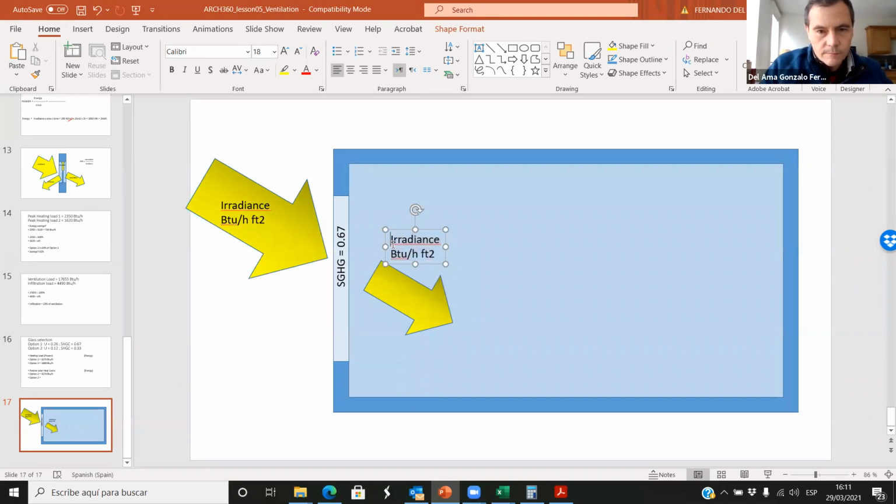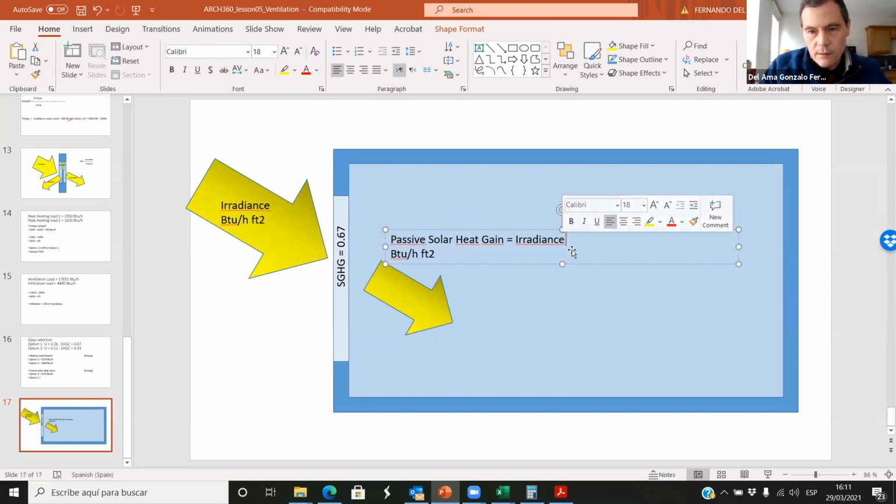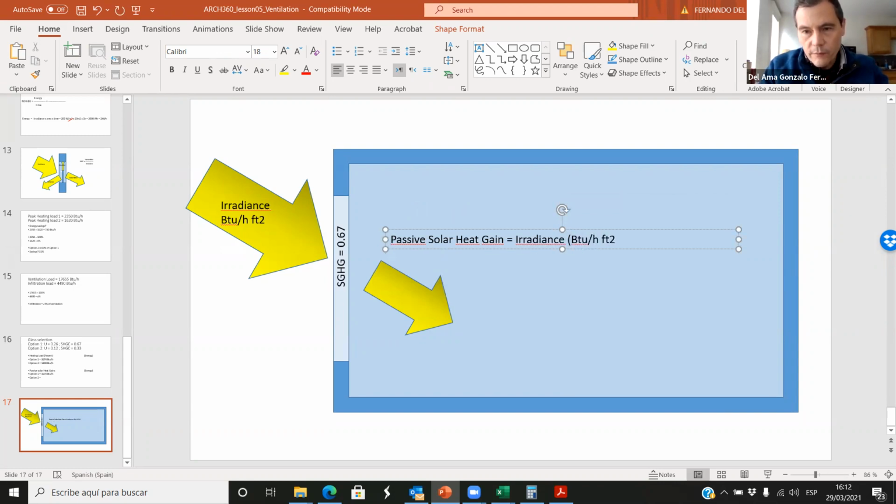Passive solar heat gains equals the irradiance in BTU hour feet square times the area of the window, feet square, times hours of sun. How many hours of sun?